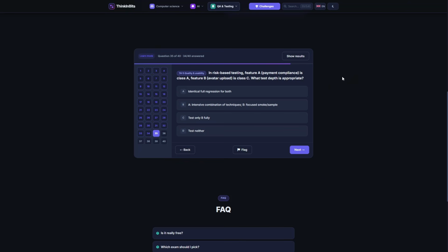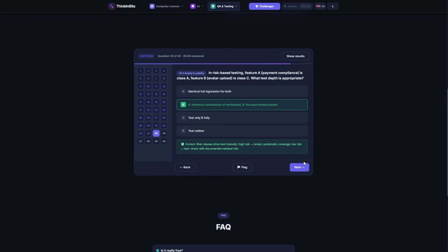Let's review the answer. The correct answer is B. Risk classes drive test intensity. High risk gets broad, systematic coverage. Low risk gets a lean check with documented residual risk. Option A is wrong because equal full regression ignores risk differences. Option C is wrong because testing only the low-risk feature fully reverses priorities. Option D is wrong because skipping both leaves critical compliance risk unaddressed.